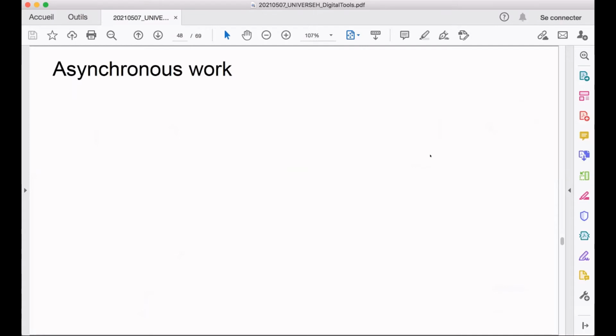So all of this was for synchronous, while Dalit and Elastic can be used both synchronously and asynchronously. So now I will focus on the other part, the work between lectures, the work between sessions.